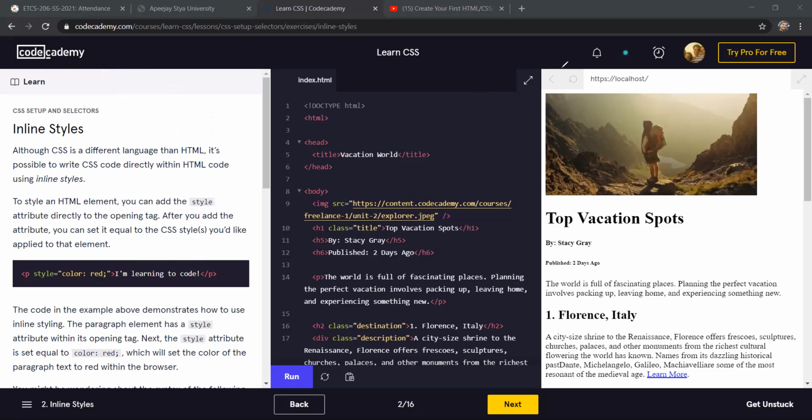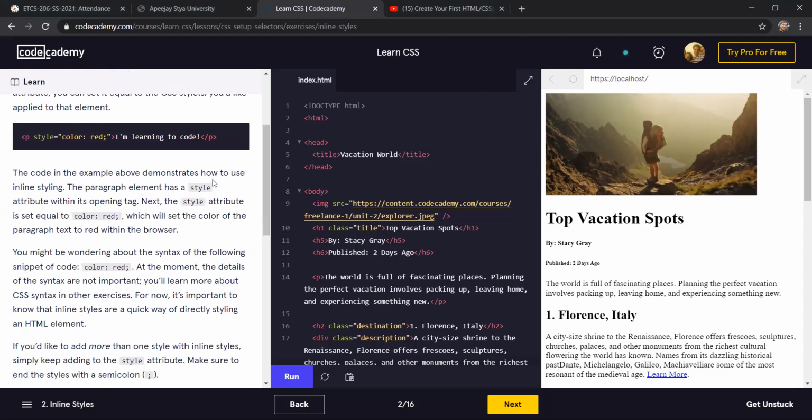Sir. Okay, let me just move on to the next thing. The code in this example above demonstrates how to use inline styling. The paragraph element has a style attribute. I told you that this is an attribute. Okay, style attribute within its opening tag. So this is an opening tag and this is the closing tag. Where you have a slash in front of the name of a tag, this is called a closing tag. We discussed it when we started HTML, right? So within an opening tag, you have a style attribute. That's why it is mentioning that in an opening tag, you have that.